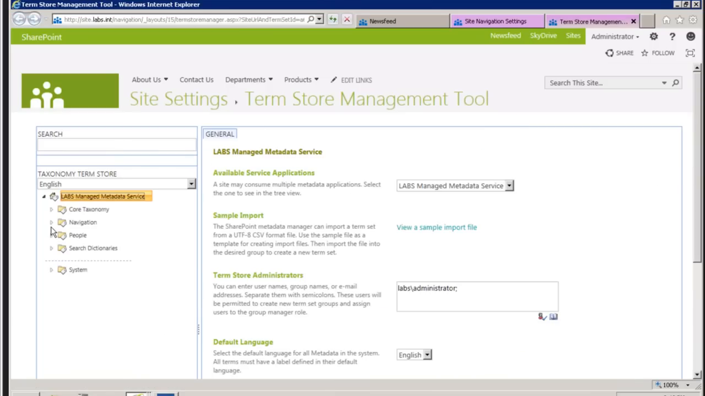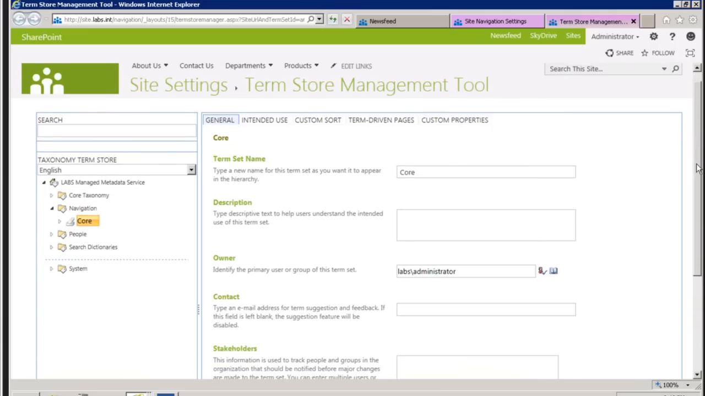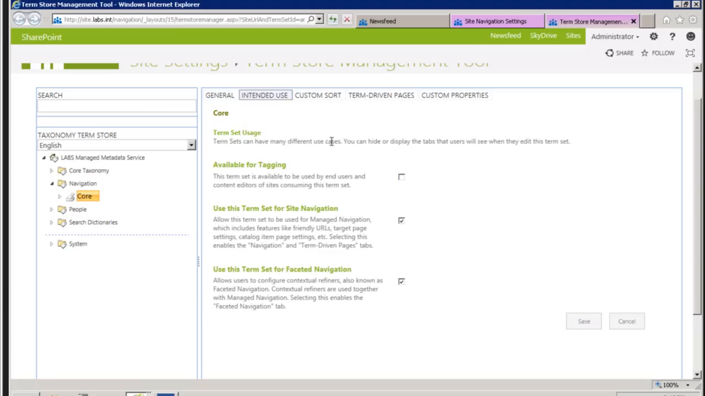So what we can do though is if I go to the term store management tool, we'll wait for that to load, and go here, when you click on an item now inside the term store, we now have some new extra tabs that never used to be there. The first one is the intended use of that term set. So I've unchecked the available for tagging because I don't want end users to tag with my navigational structure. I want to allow it for site navigation, and also for faceted navigation for contextual refiners.